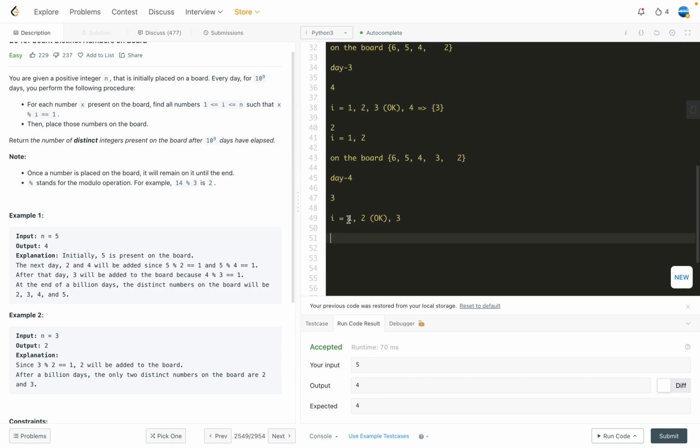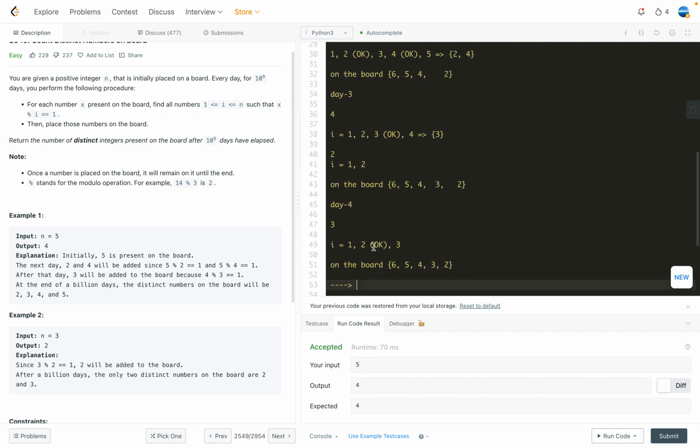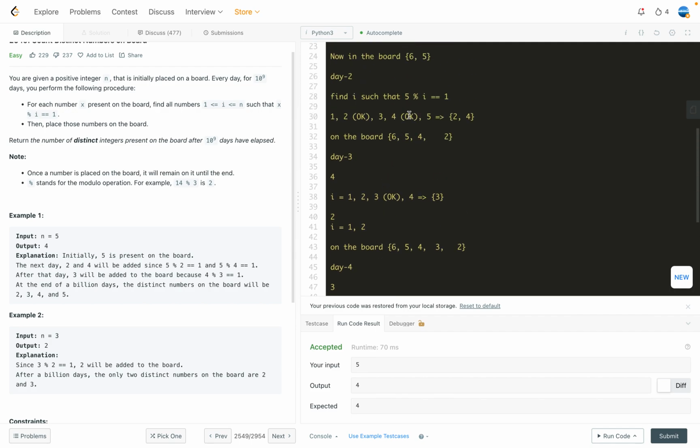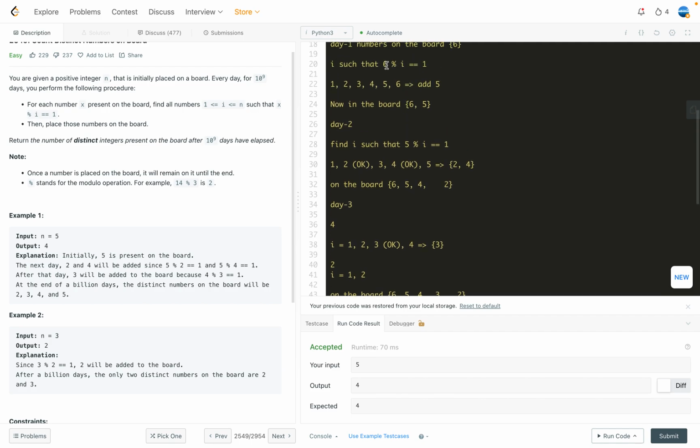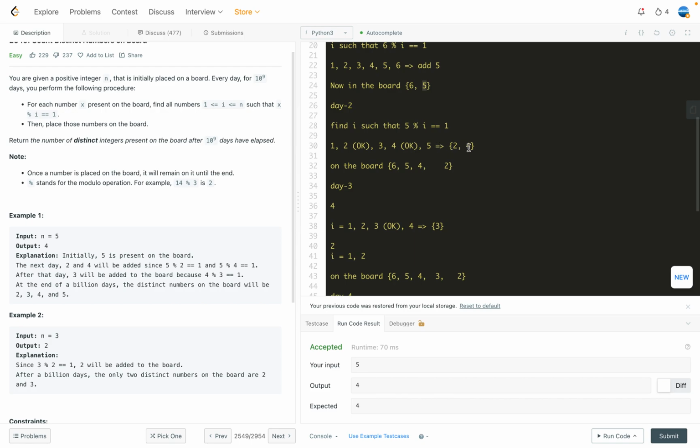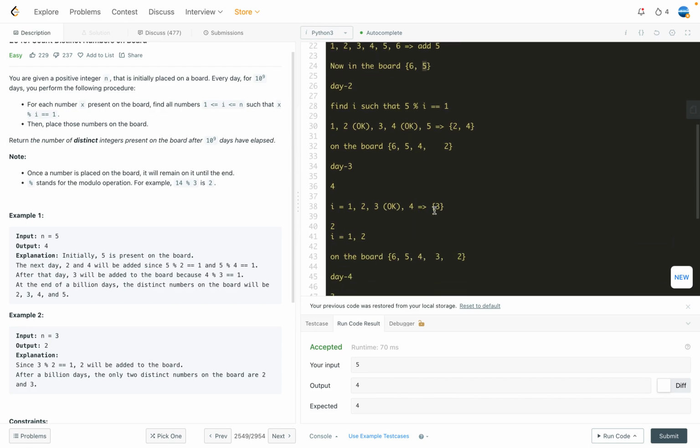So in this case, we know that we are going to add 2. But in this case, 2 is already in. So on the board, we are going to have 6, 5, 4, 3, 2. And then if we continue, no matter how many days, no new number will be added. But each day we notice that at least, on day 1 we have 6, 5 is added. And then here 4 is added. And then this day 3 is added.